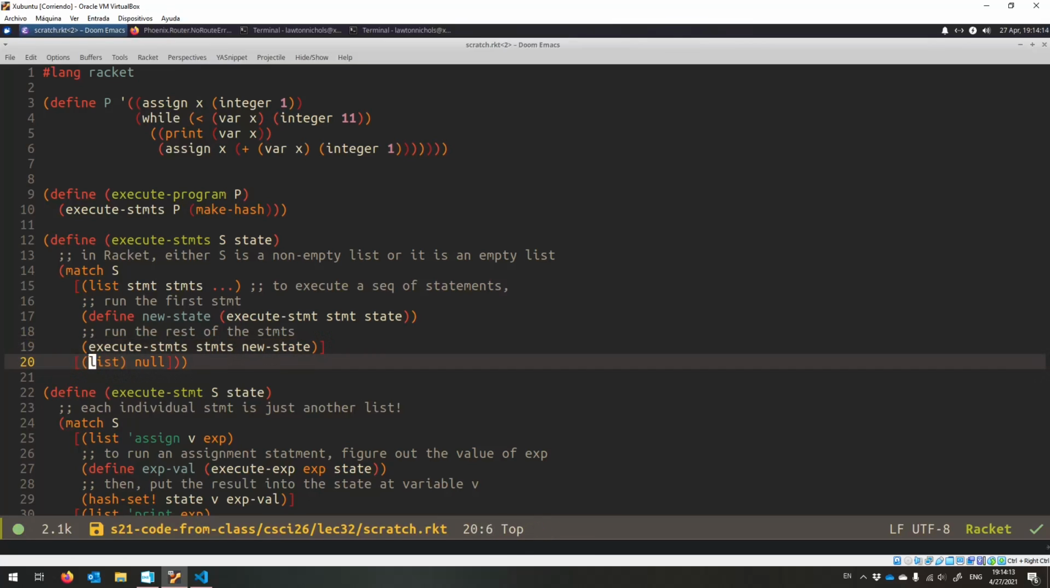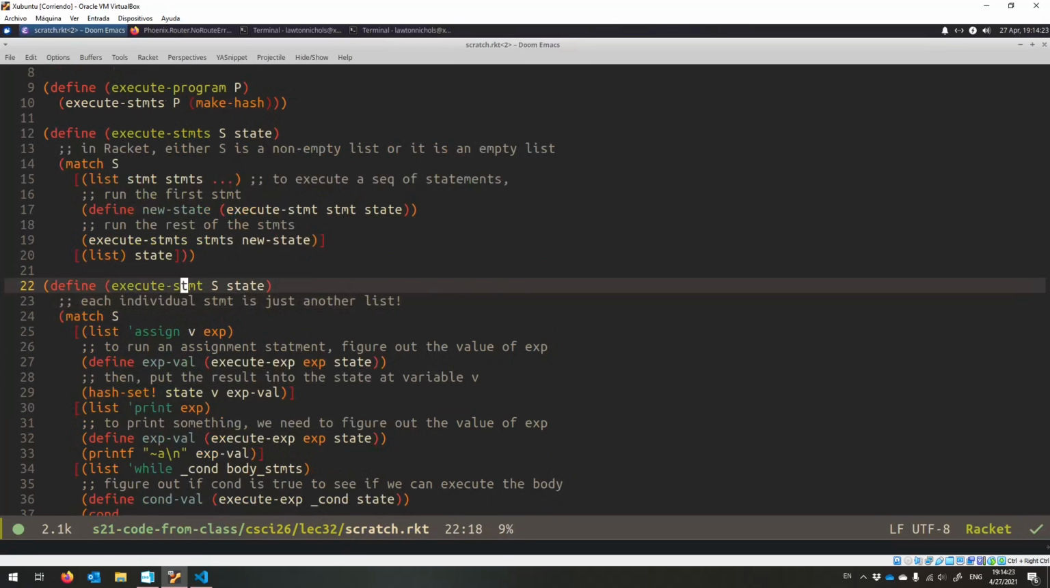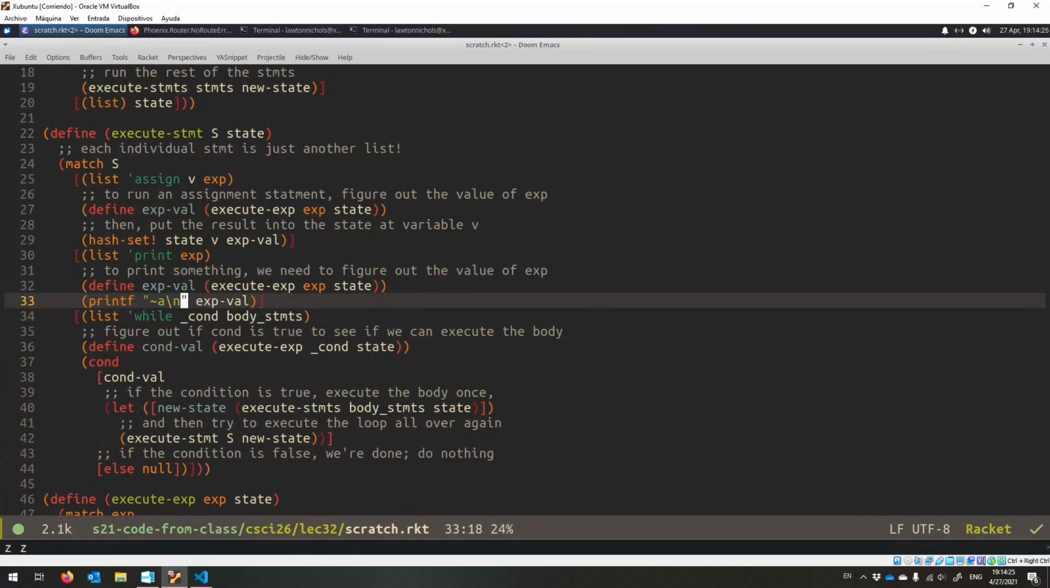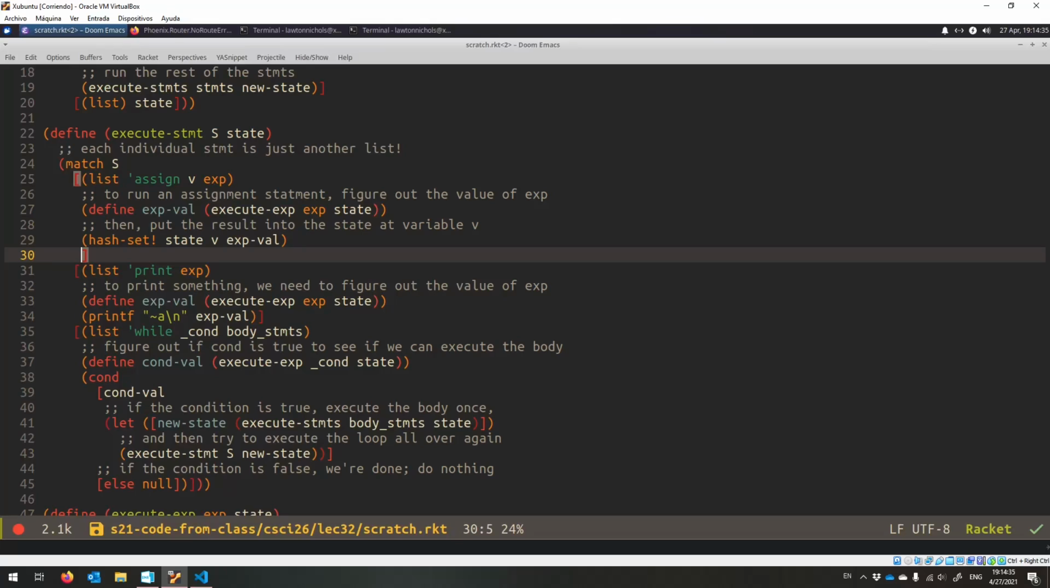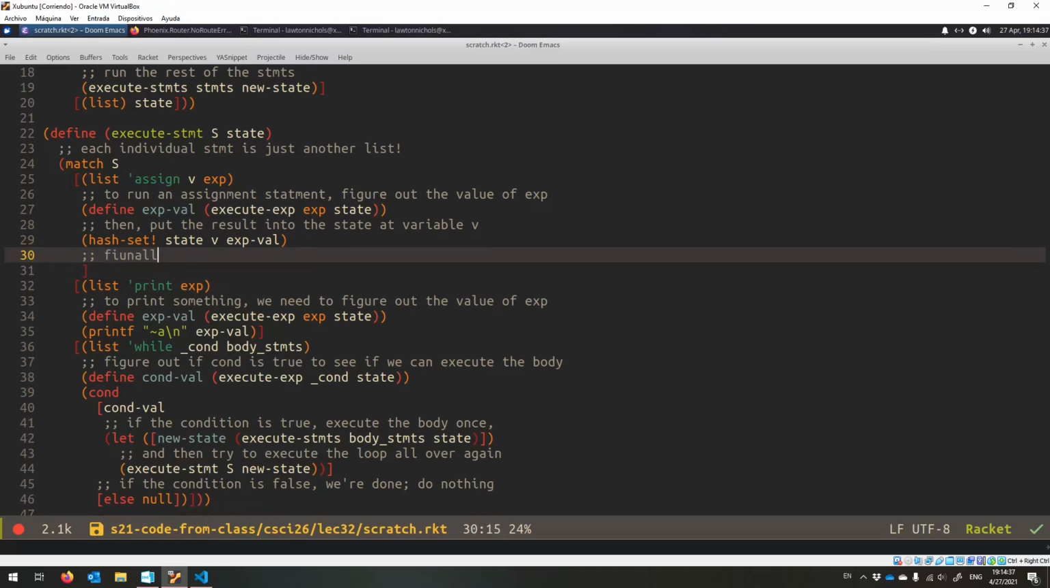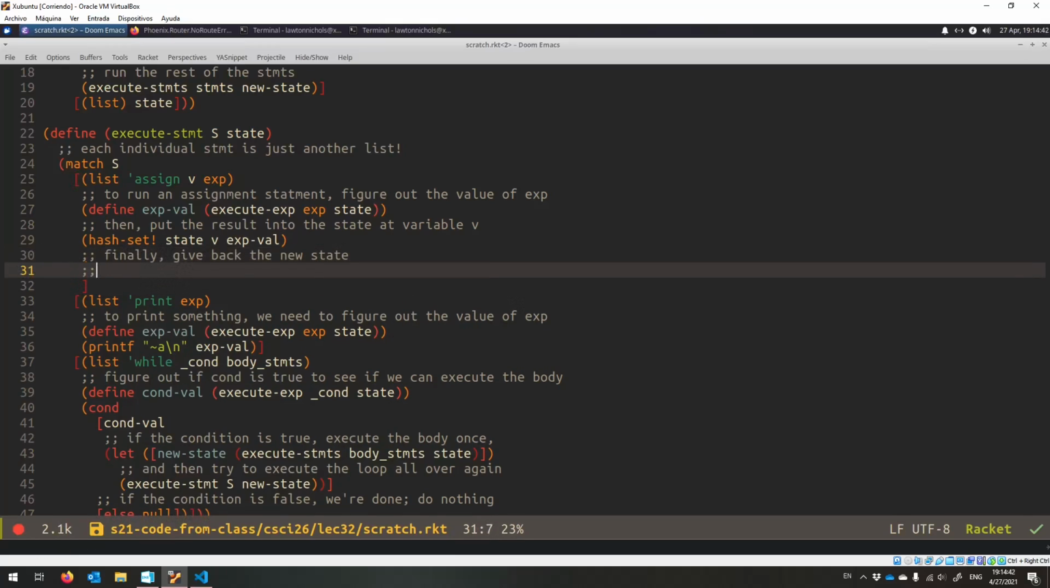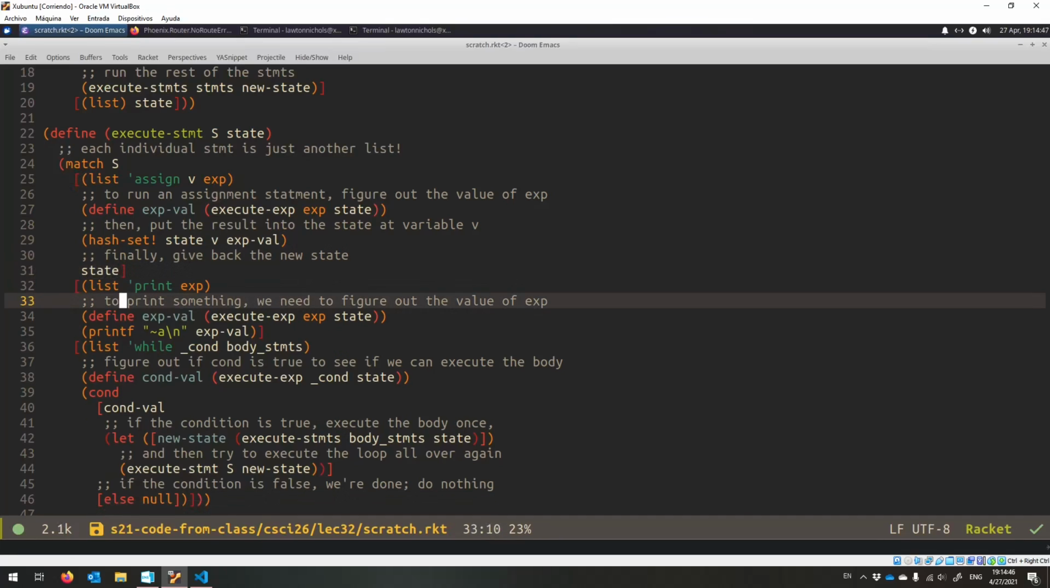If we're ever done with something, though, we don't say null. We give back our state, our current state. Okay, that's our answer. That's always the answer. Okay, and now for executing each individual statement, we always have to give back the new state. So, for example, when we set this, we've got to give back the new state to whoever called us. So we just updated the original state, so we're good there.